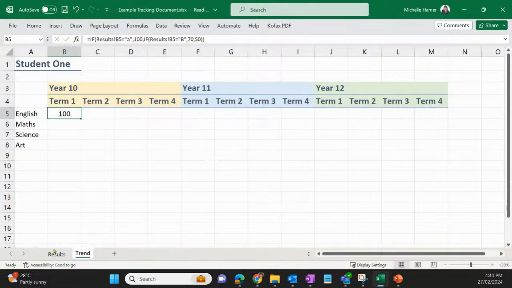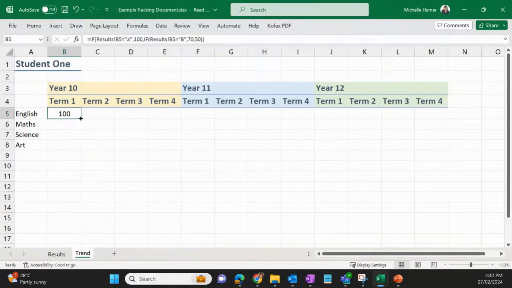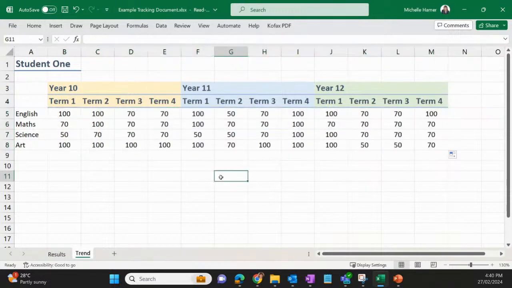So as we can see here on the results, it was A, the next one's going to be B, C going back. So again, if I now copy that formula down and with that area selected, taking my mouse to that bottom right and letting it copy all the way out. So instead of having A, B, C, I've got 100, 70 and 50.